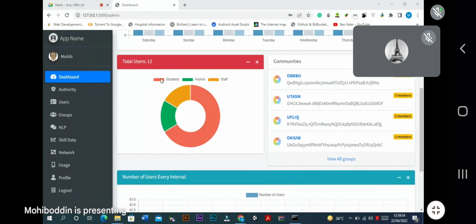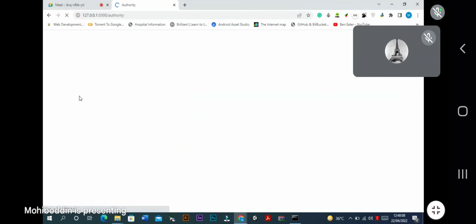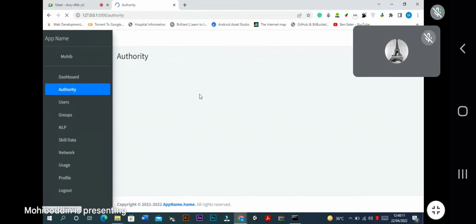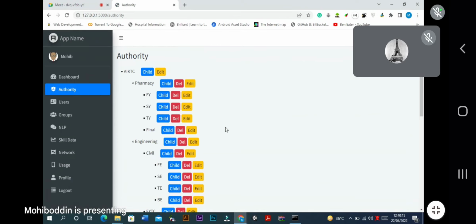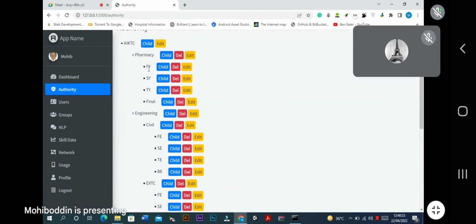We have the total number of users in the system, and the trending communities that exist in the system are displayed over here. This also shows the real-time scenario, the number of users currently using the application. Now let us focus on this. The authority gives you access to define your own structure of the college, like AIKTC has pharmacy, engineering, and architecture as sections, as well as first year, second year. So we can create the structure like this.